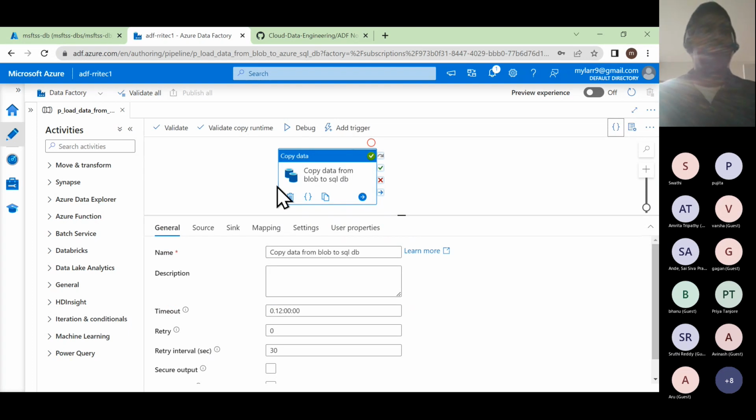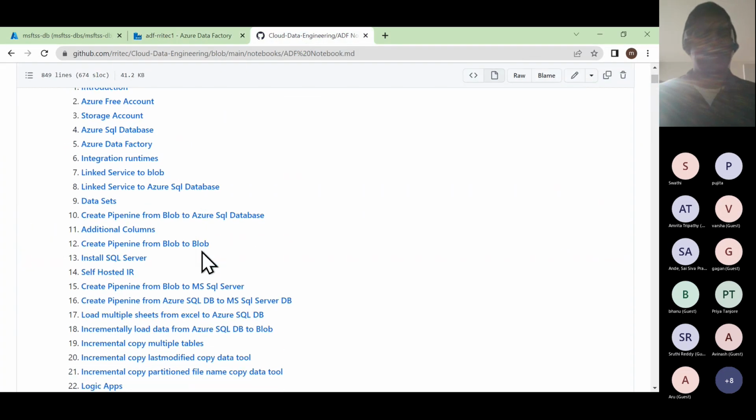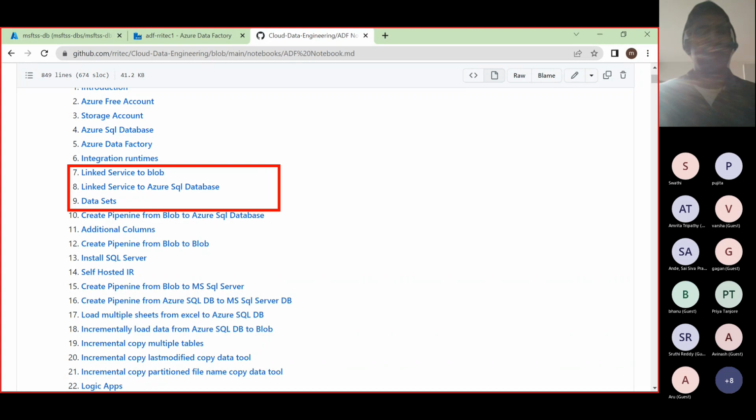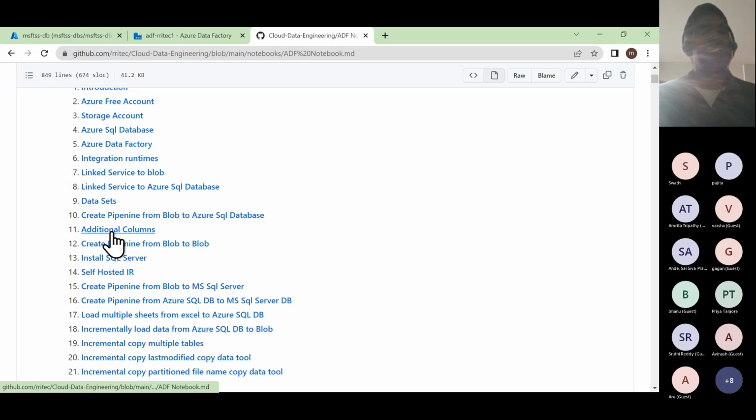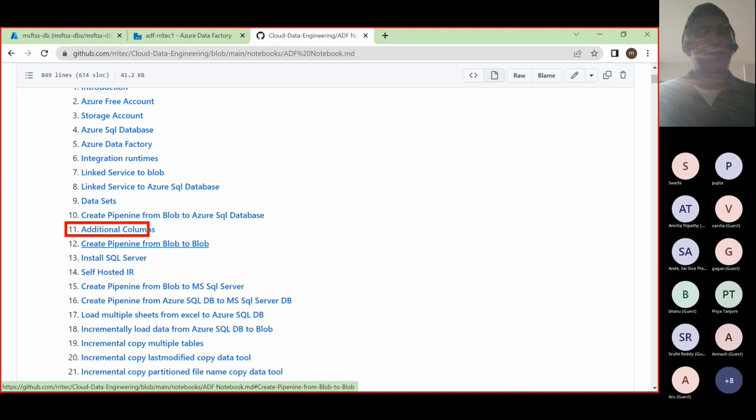Okay, now let's follow our notes. Let me open our notes. Yesterday we successfully completed how to create the linked service to Blob and the linked service to Azure SQL database, and we created a pipeline. Today we want to create additional columns, then create the pipeline from blob to blob. These two things at least we'll try to cover. If time permits, we'll also try installing SQL Server and creating the self-hosted IR.